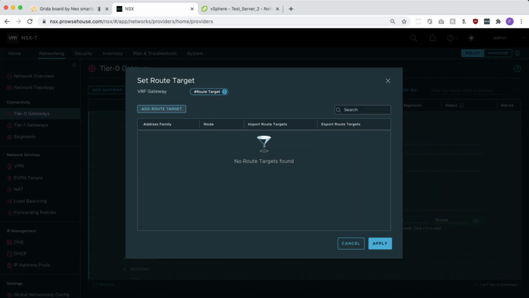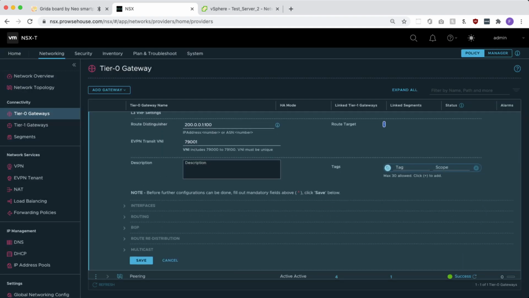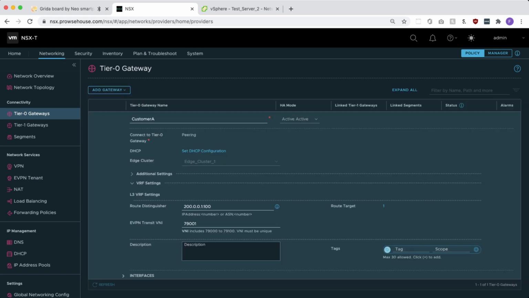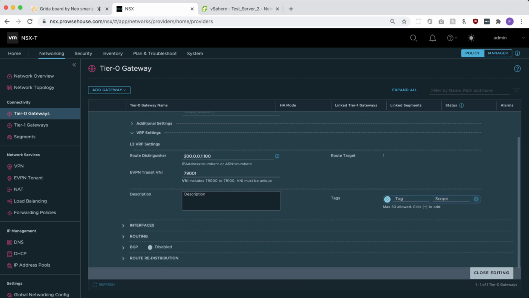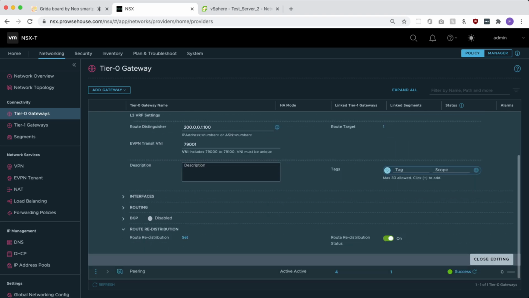My route targets are essentially the rules around which community tags I will use to import and export routes. So I will import any route I've received that has a tag of 65,100, and I'll export my routes with the same number. Save this configuration. And I need to configure a few more things here as well. So we need to make sure that our route resolution is configured. Okay, that's fine. The allowed route resolution is the only thing that has to be configured here. So close that.